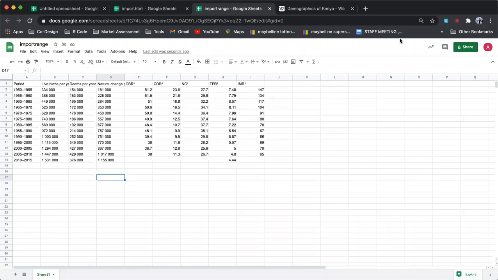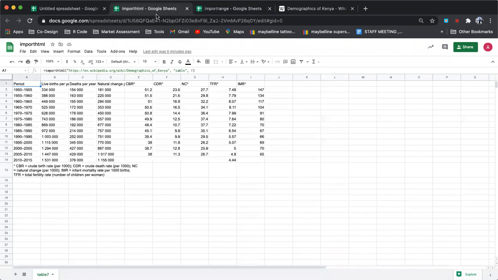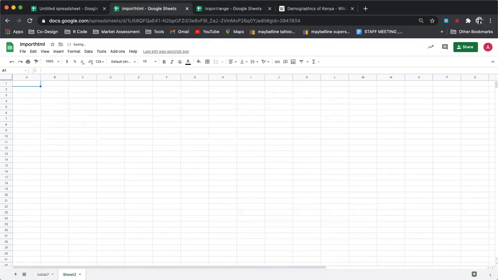So this is the formula you use if you're using Google Spreadsheets to collect your data and analyze from there. If you go to import HTML, the data refers to data from a different URL. So you want to copy these old data into a new sheet. Go back to import HTML and create a new sheet, call it table 8.